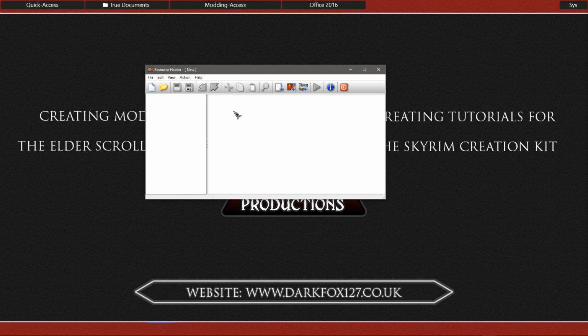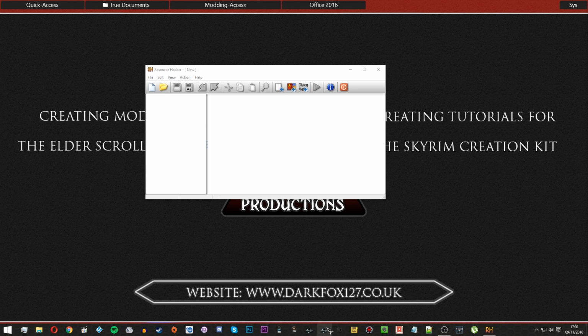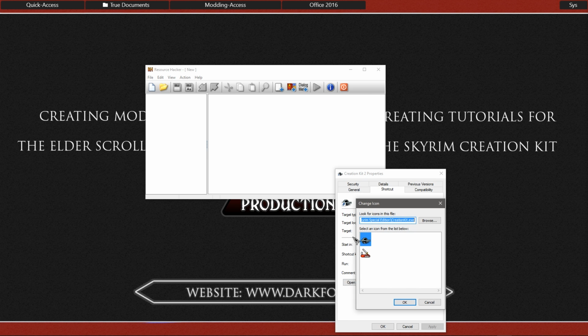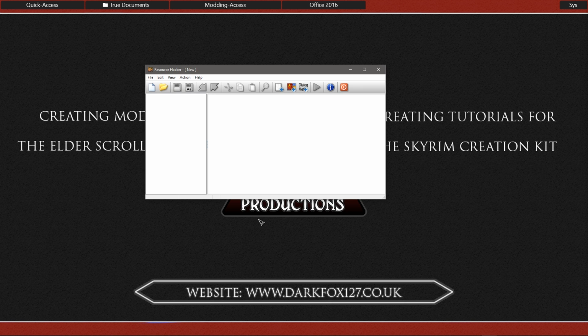I'll have the link in the description for the download of this tool. It's really useful. It lets you edit the executable, because one way I could do this is by going to properties and change icon, but doing it this way is just going to change it for the taskbar, and I want it to change for everything else.